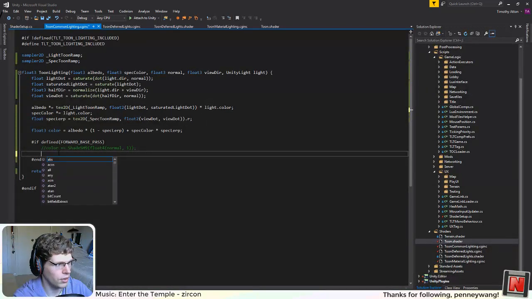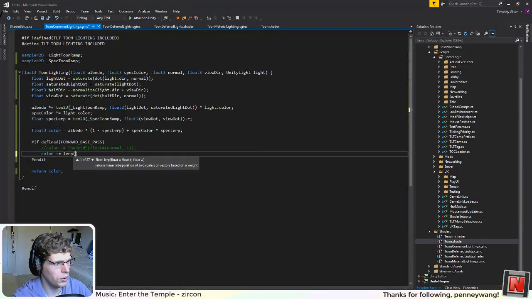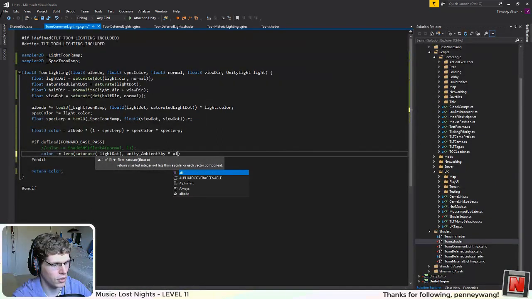I guess if, color plus equals lerp, saturate, light dot, or negative light dot. So now this would be between 0 and 1. So at 0, which is basically the albedo, we'll return ambient sky times albedo.